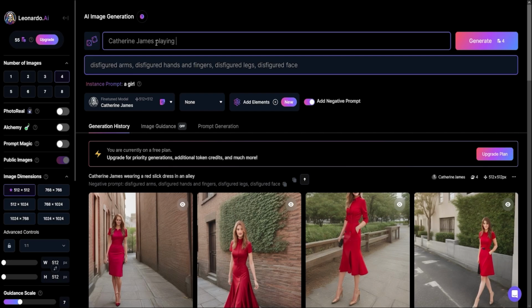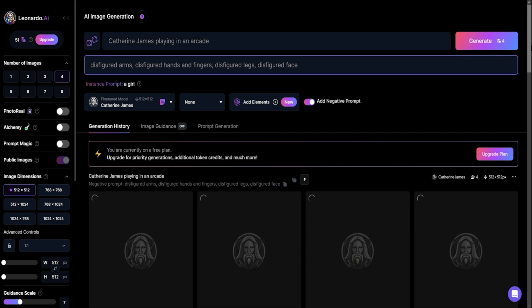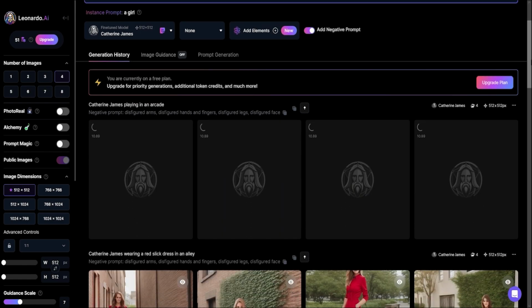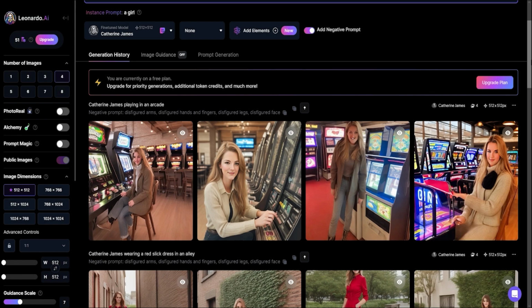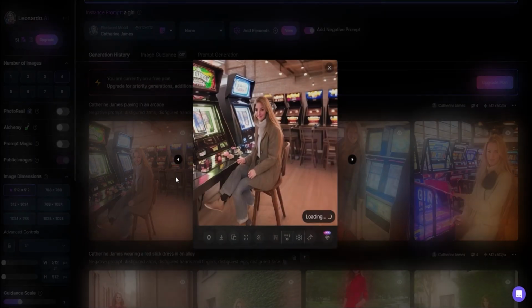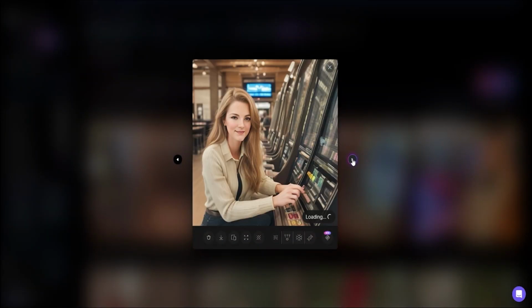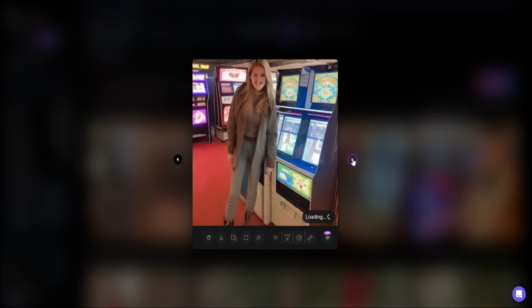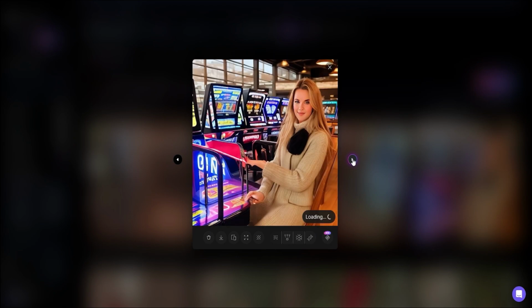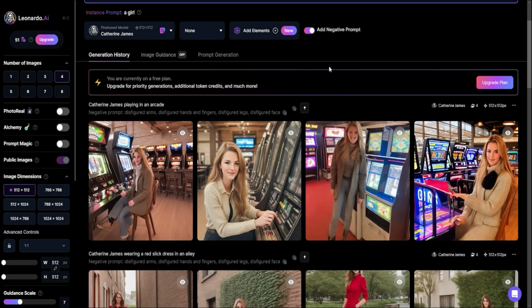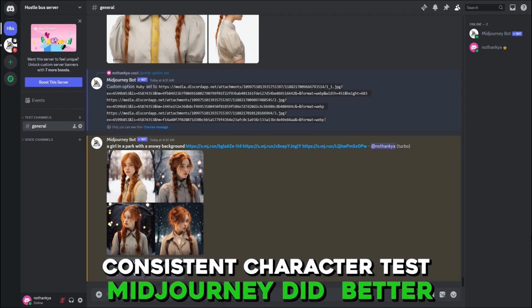That's not right. Let's try playing in an arcade. Well, it seems to be improving with each additional prompt, but without going too far into the weeds of training our model, the first method seems like the better option. But it's worth noting that at some point with enough training data, the fine-tuned model would eventually be better. But overall, Midjourney did a much better job than either of the Leonardo methods.